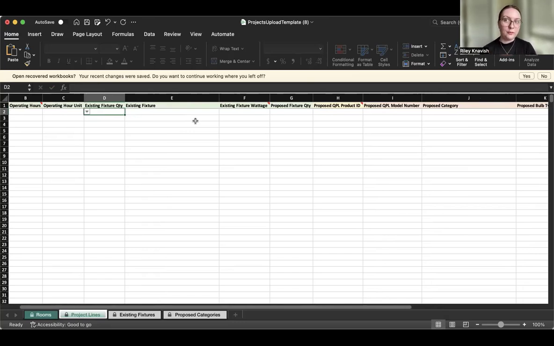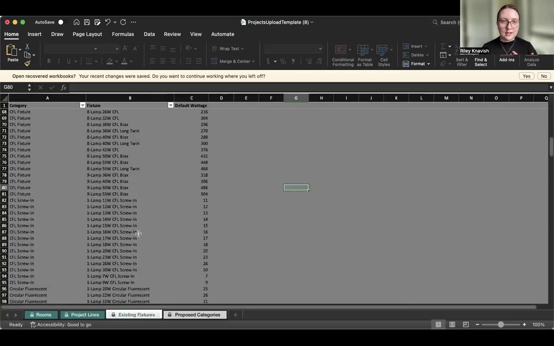So this tool is really helpful if you have a really large project with many lines. It might be a little easier for you to manage in the Excel spreadsheet. There's no limit on how many lines you can add just natively in UtilityGenius in projects, but we find that some users really like this layout instead. So here you'll fill in your existing fixture quantity, the existing fixture, which will come from this dropdown here, existing fixture wattage. We do have a list of assumptions of default wattages for all of these products. So if you fill in a fixture and you're okay with that default, we'll just use that default.